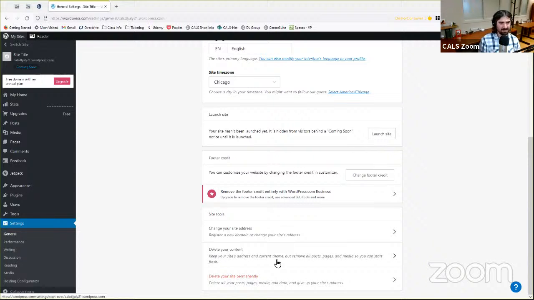In other words, this is deleting just the stuff that you've posted, text and images and things like that. So if you start this now and then 10 years later you come along and there's a lot of embarrassing stuff on that website, you can clear it out and start with a clean slate.